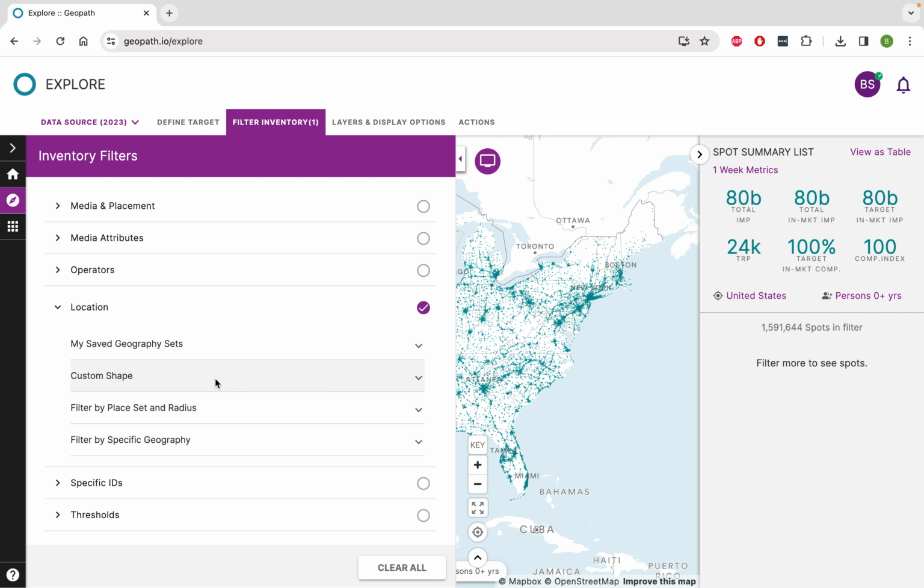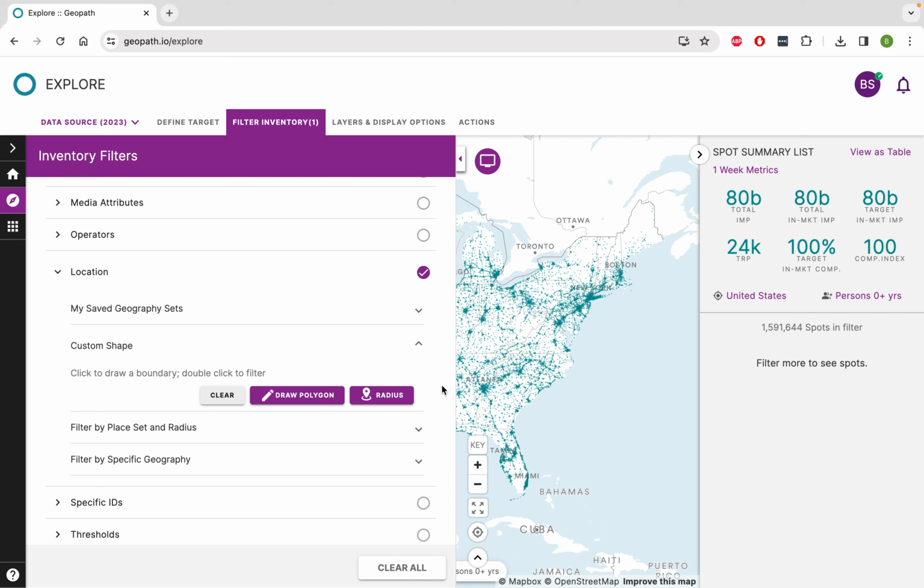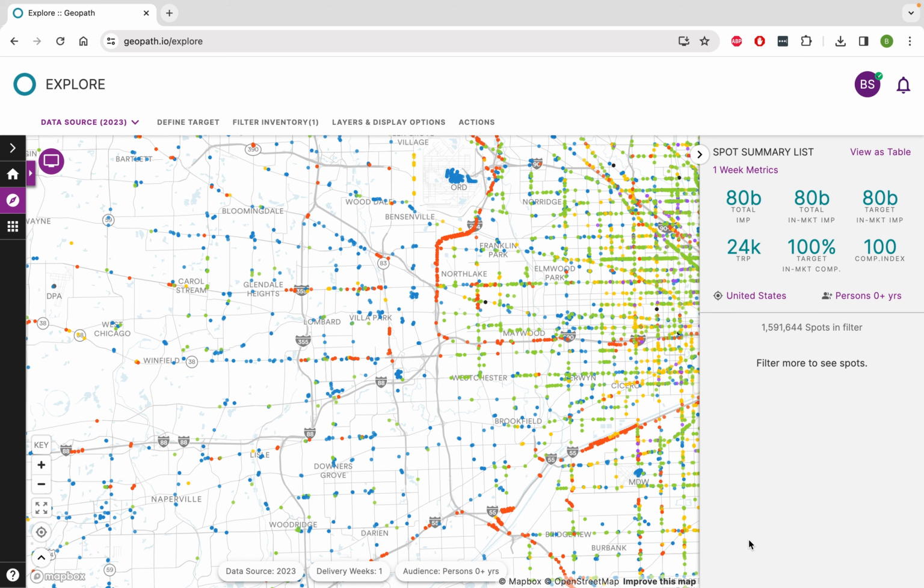The next option in the location filters you'll see is Custom Shape. Within that, you'll have the option to draw custom polygons or create a custom radius based around a central point. Here I'm looking at a section of the Chicago market.